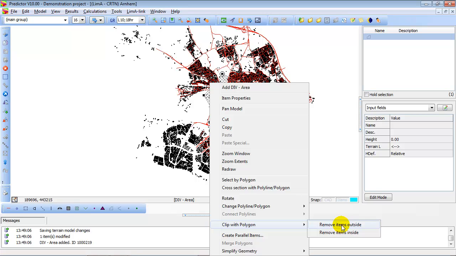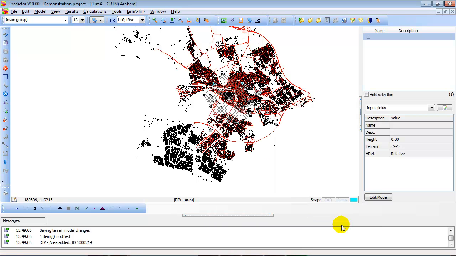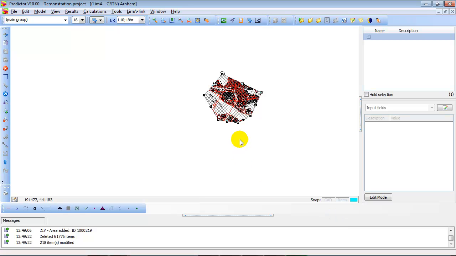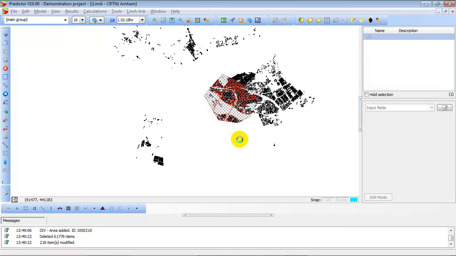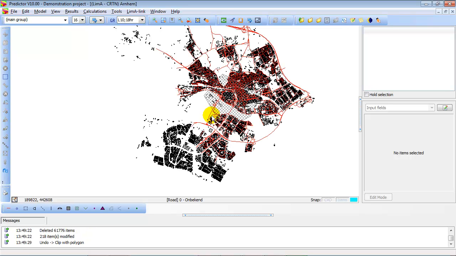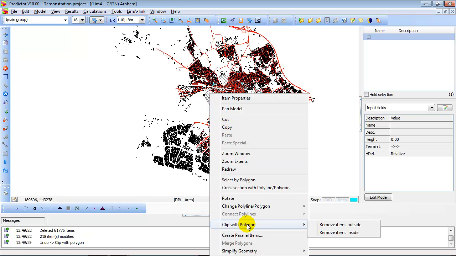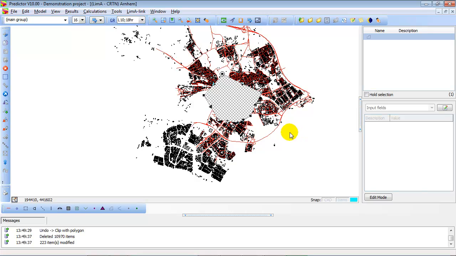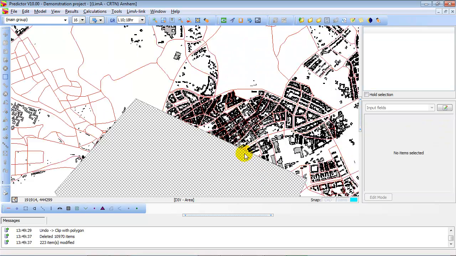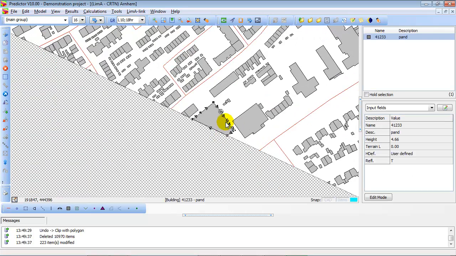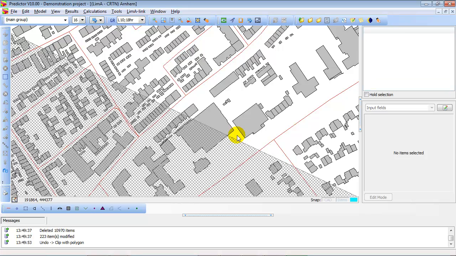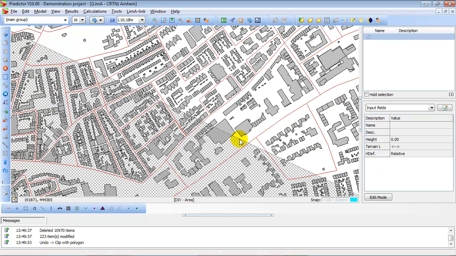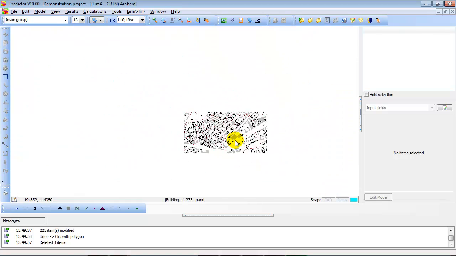Either remove items outside, so now I'm removing items outside, and everything is removed outside. Ctrl Z of course undoes the whole action. But the same can be done, clip with polygon, remove items inside. So now everything that's inside the polygon is clipped out of the area, out of the model. And buildings are clipped exactly. So now this building is clipped exactly on the line of the polygon. Ctrl Z of course undoes the whole action. And now I can also delete my selection polygon or my div area.